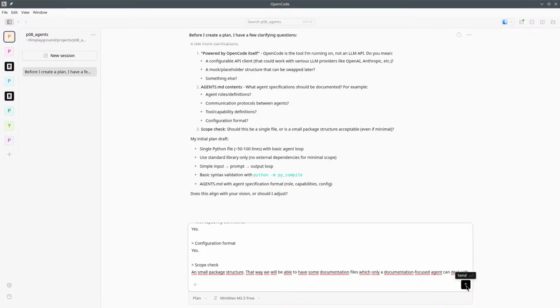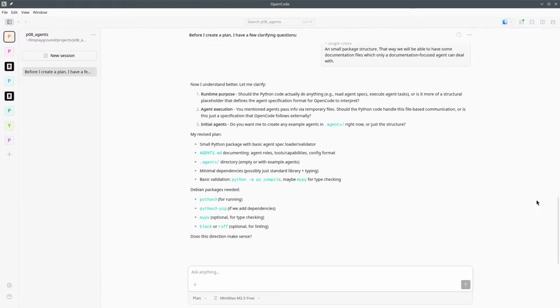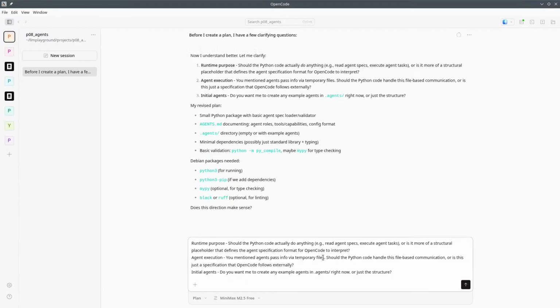Okay, let's see what it says. Now I understand better. Let me clarify. Runtime purpose. Should Python code actually do anything? Read agents specs, execute agent, or is the model structure a placeholder? Agent execution. You mentioned agents pass via temporary file. Should the Python code handle this, or is it specification? Initial agents. Do you want me to create simple actions right now, or just the structure? Yeah, let's reply to all of this because I have to answer this.